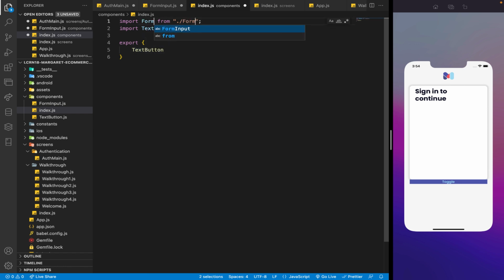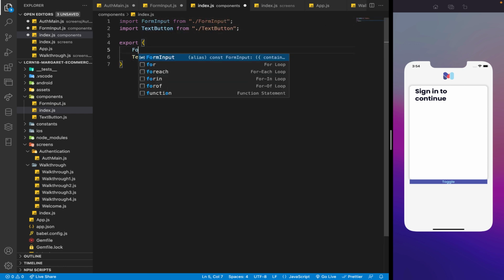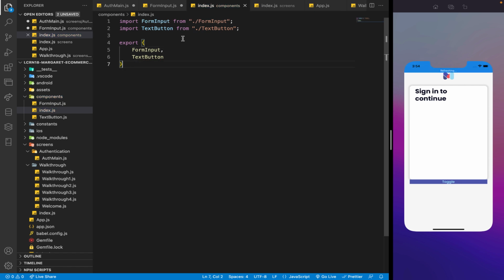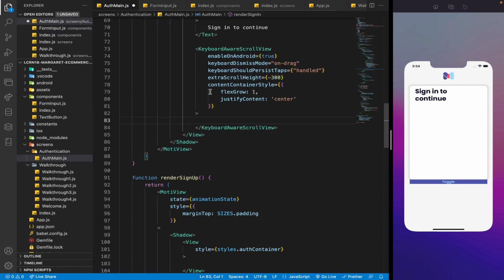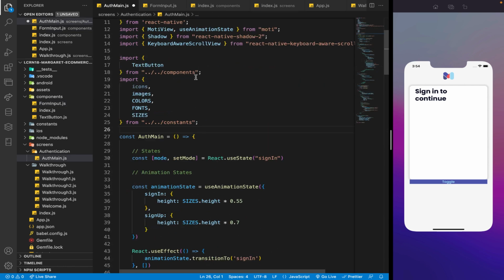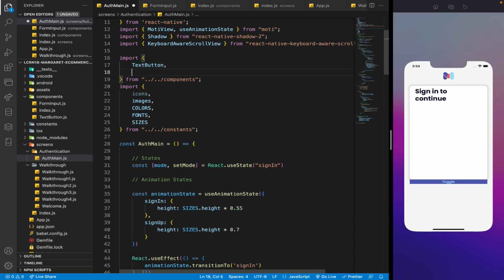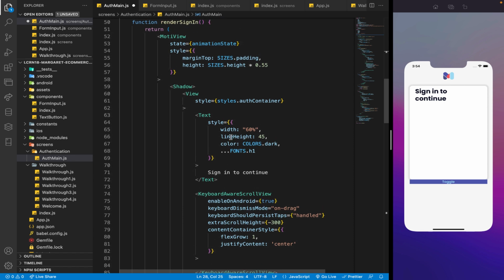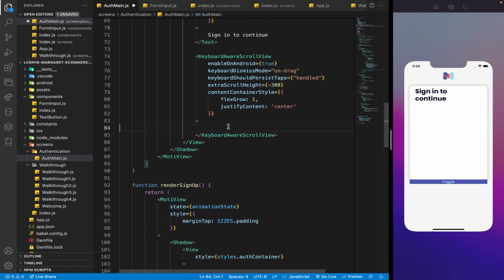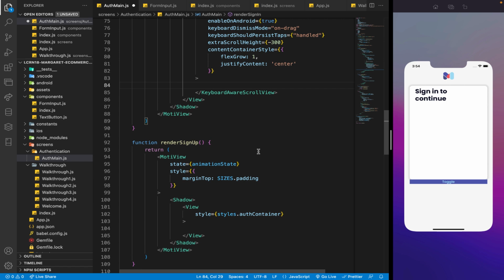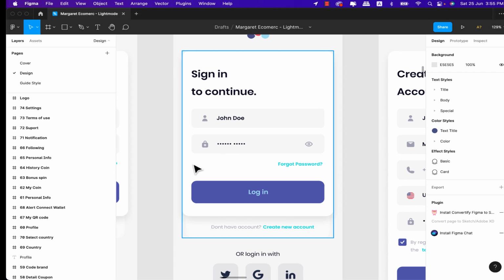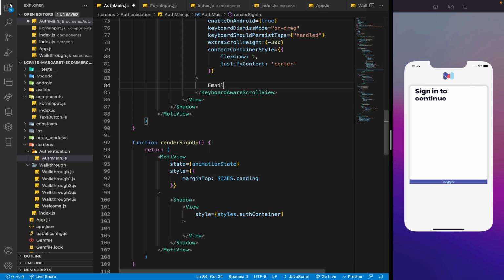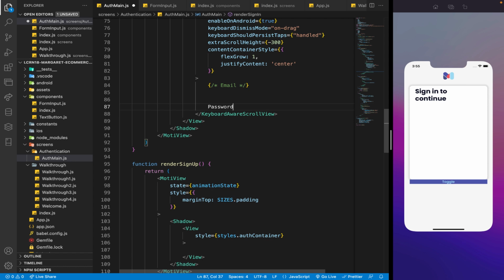Alright, form input. Don't forget we need to export it like this. Okay, save it. We need to save this as well. Now go back to the auth main screen, scroll to the top over here. Apart from the text button, we need to import the form input component as well. Alright, now go back to the sign in function over here within the keyboard avoiding scroll view. We are going to render the email input as well as the password input, right? So over here we have email followed by password.